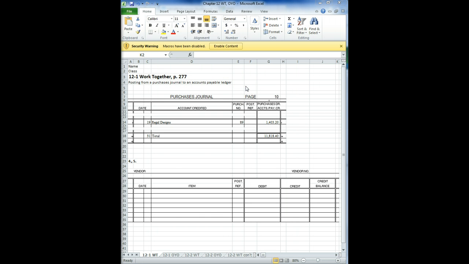So looking at page 277, it says the following partial journal page for Graphics Inc., also known as Incorporated, is given in the working papers, your Excel file, page 10 of the purchases journal. Page 10, the purchases journal. Also given in the working papers is one blank accounts payable ledger account form, right here. Your instructor, that's still me, will guide you through the following examples.